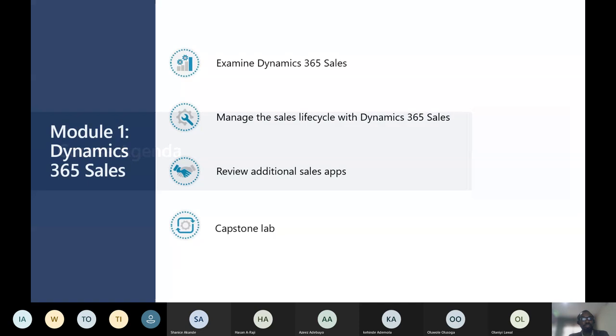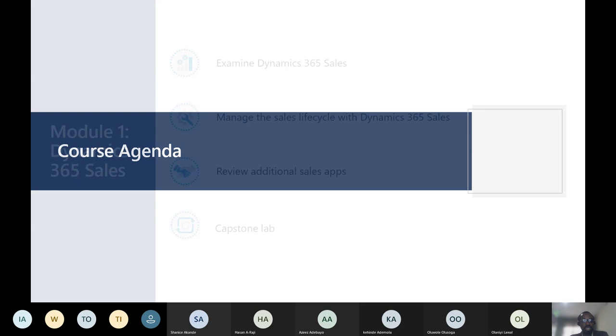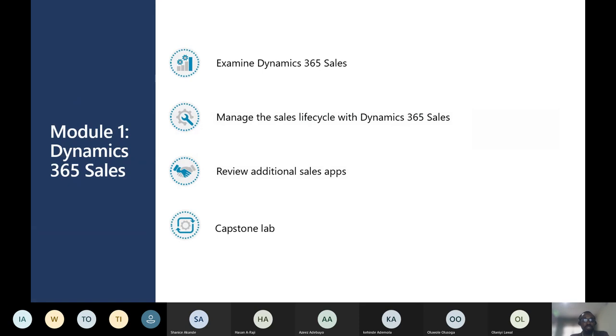So what is the agenda for today? We're going to examine what is sales, and then we're going to talk about how to manage the sales activities, sales modules to manage life cycles with sales processes, and then we're going to review additional sales applications. Also, we are going to show you some demos regarding this, and then how you can create your demo environment as well. That's very important, so you can start something on your own as well.